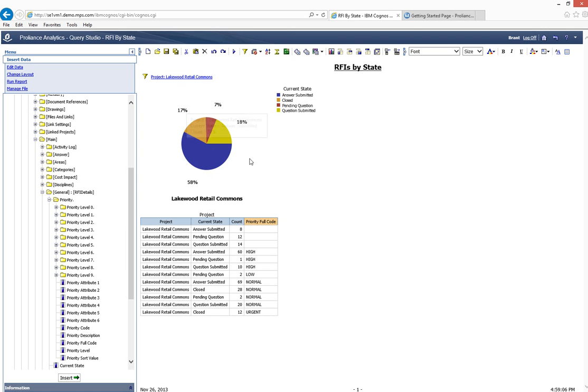So I've gone ahead and saved this query. And after you save it, you might say, well, this is great, but when I rerun it, I don't want to have to come into Query Studio and reapply different filters to change my data. I want to do all that interactivity, and I might want to lay it out in a different way. And that's where Proliance Analytics workspaces come in.